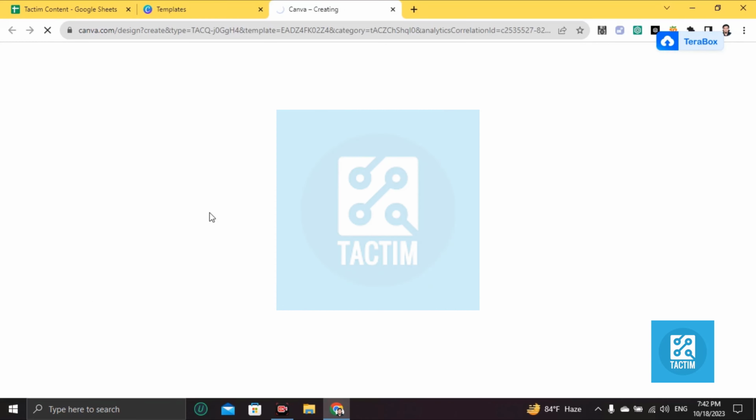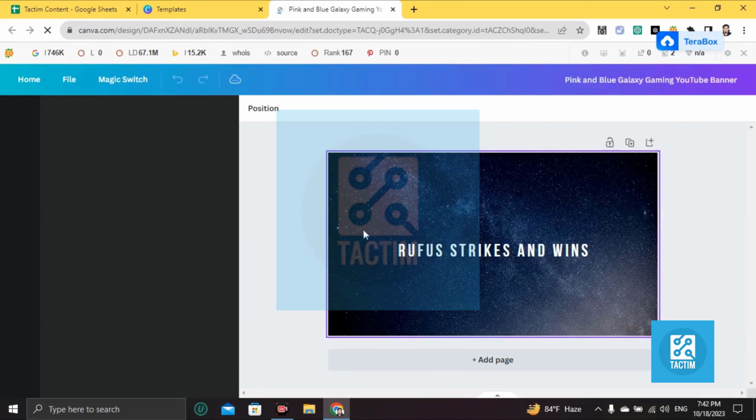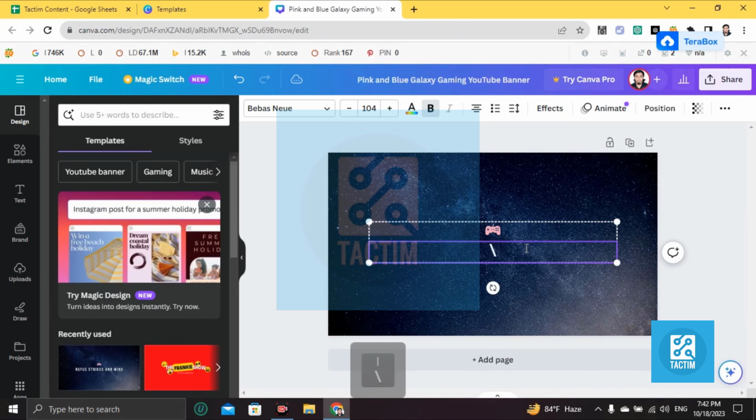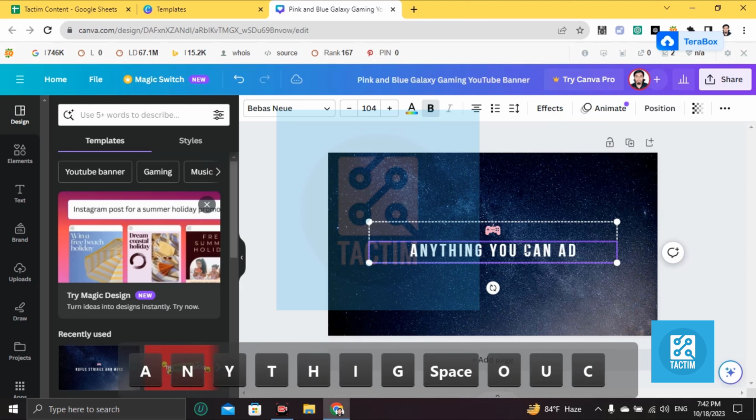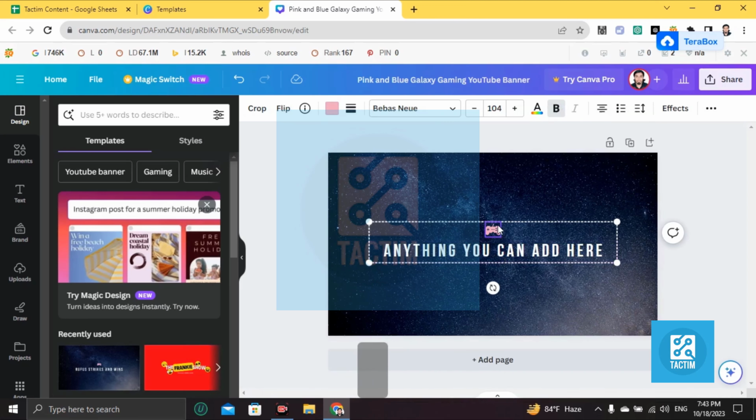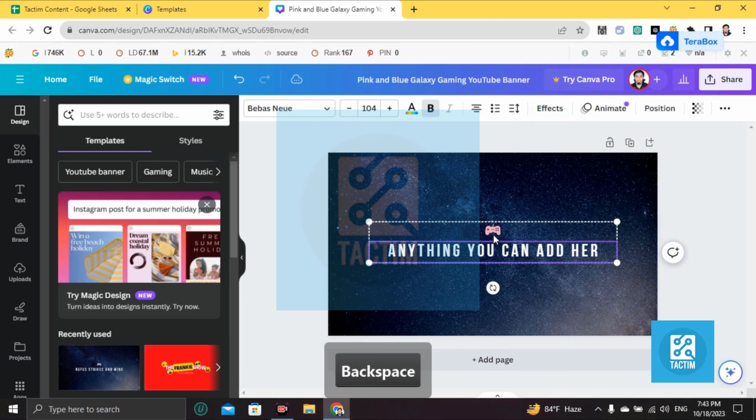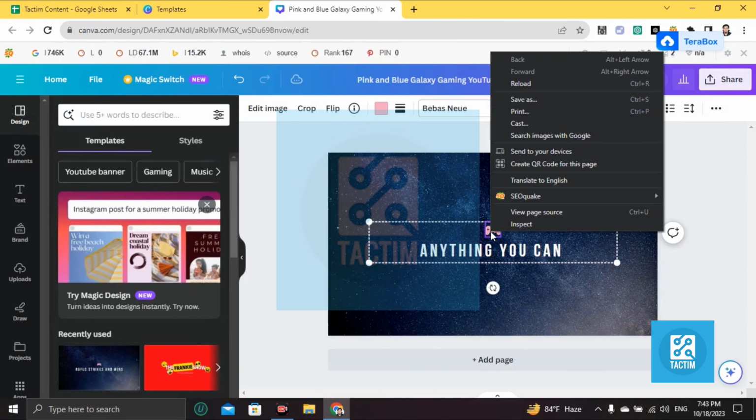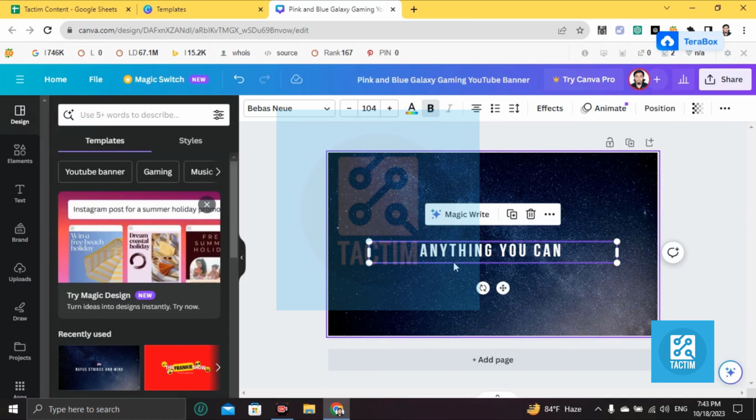Rufus, this one. Rufus strikes and wins. If you like this banner, and if you want to rewrite this, you can double click and cut this, and you can write anything here, anything you can add here. Okay, if you don't like this icon or the logo, you can change it, just backspace and it will be removed. Okay, you can see that it has removed now.